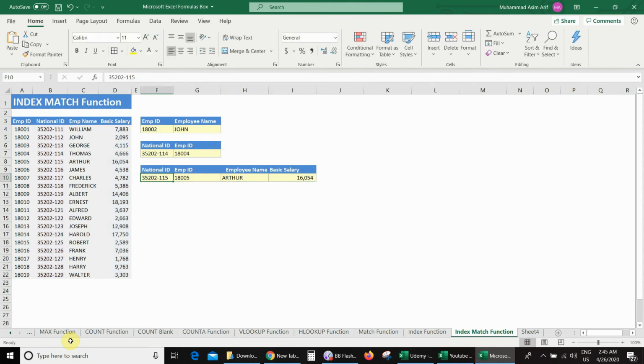So if I change the national ID here to 35202-121, you can see I got the employee ID, employee name, and basic salary at the same time. If we go to the database, this is my employee ID, this is the national ID, this is the employee name, Alfred, and this is the basic salary. We have exactly correct information.